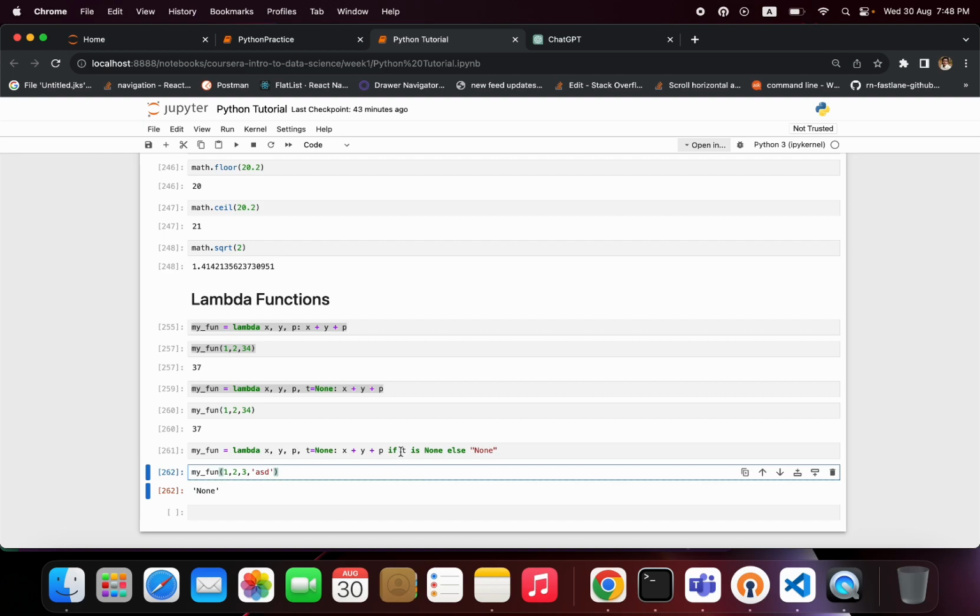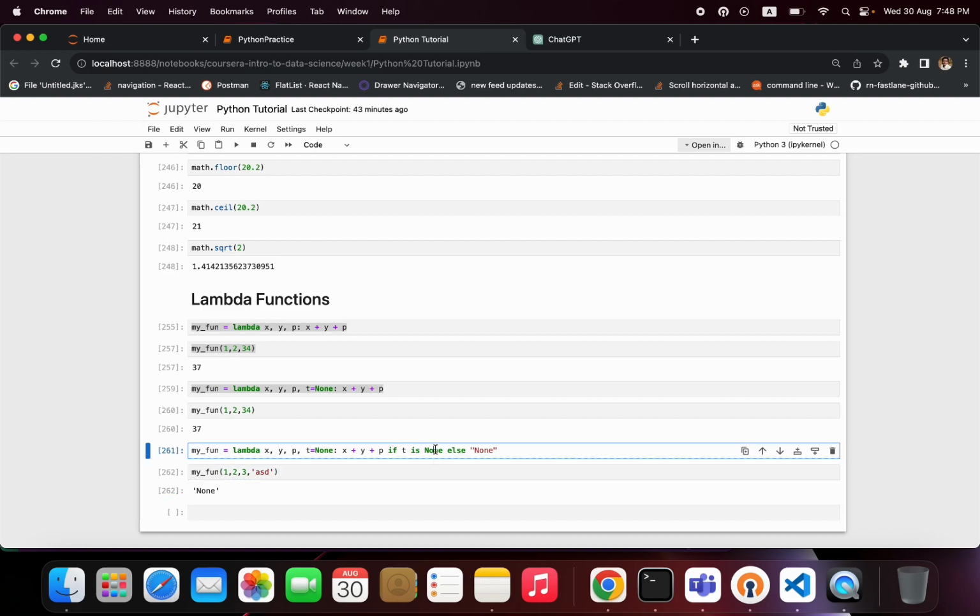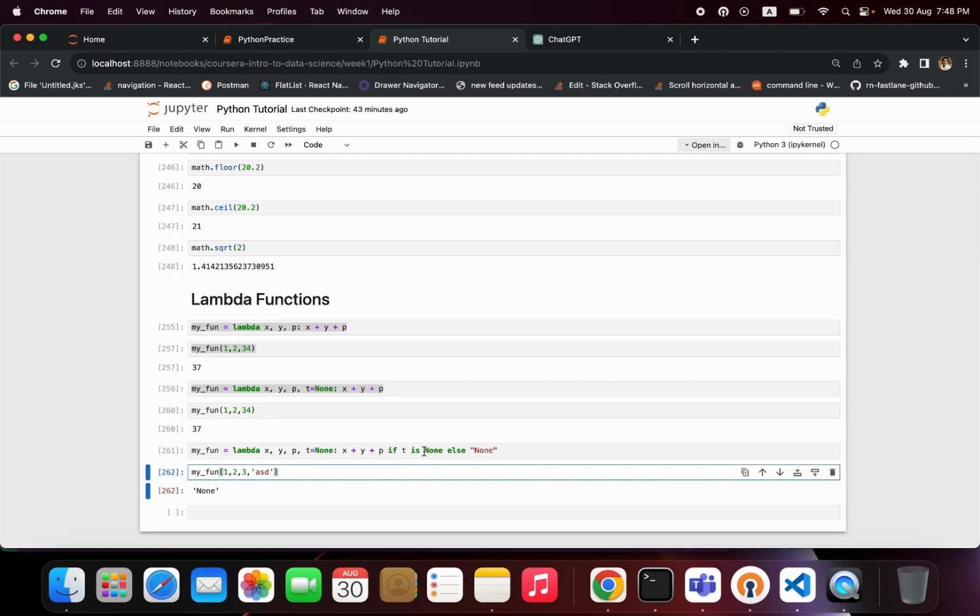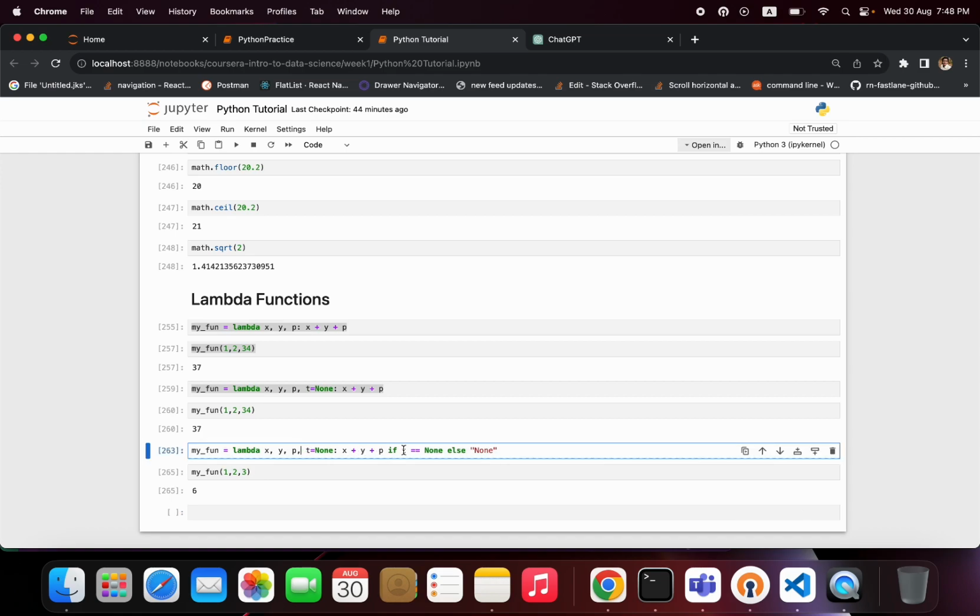So if t is none, all right. So what if t is none? So for example, if we do this thing, let's check what else none. So if we don't pass this, what happens here? All right, so for example, we pass 1, 2, 3 to this. Now t is none.